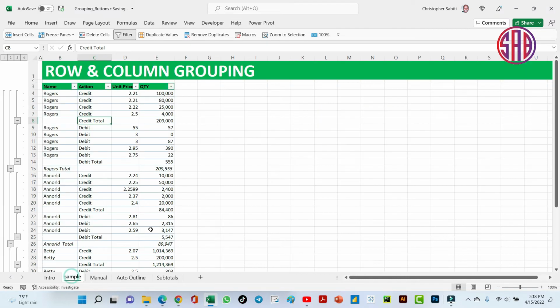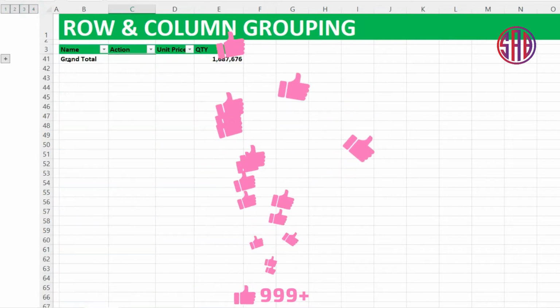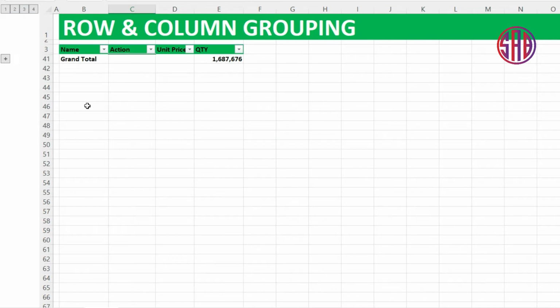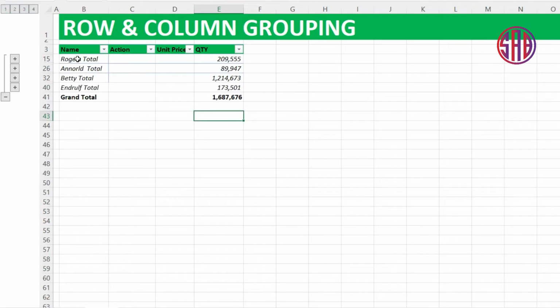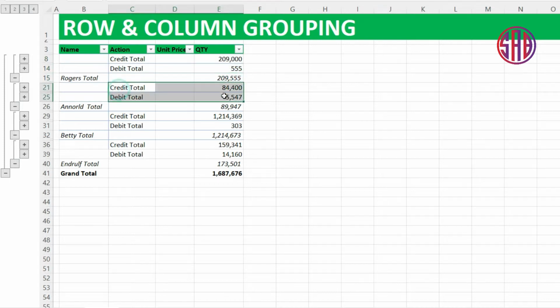So here, showing you my sample. This is how it looks. Imagine you have a lot of data and you're doing a presentation. So this is the grand total. If I want to break it down, these are the subtotals by the names. When I continue the breakdown, these are by the action, then the name. You see, this is debit and credit for Rogers, and this is the total, going forward like that.